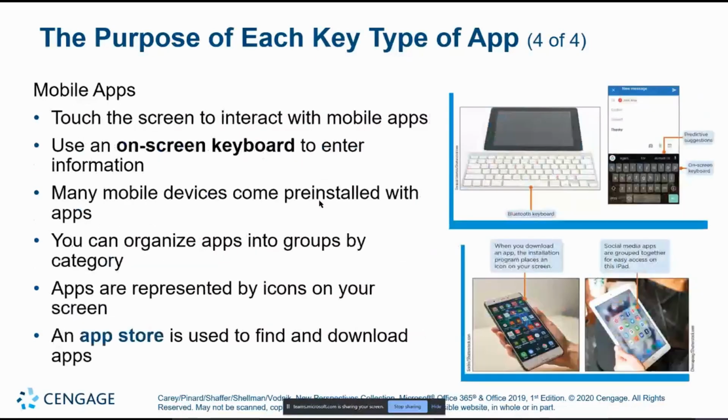Talking specifically about mobile apps, these are generally accessed via the touch screen, whether you use your finger or a stylus, and they'll have their own on-screen keyboard that they might use, or they might use your phone's on-screen keyboard, which is the usual case.